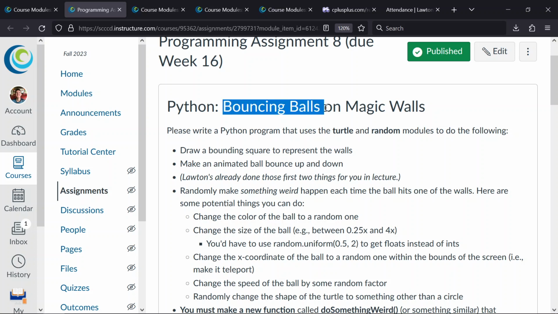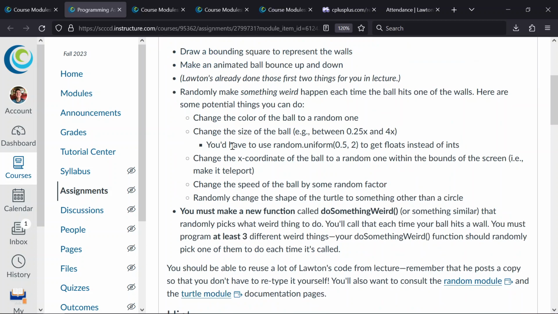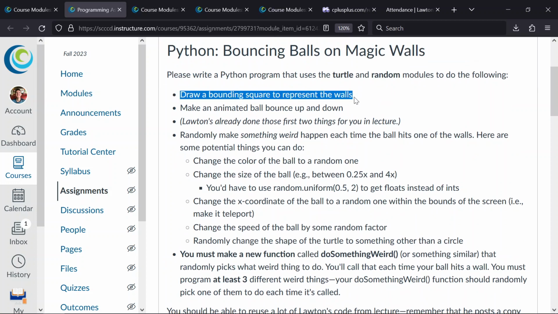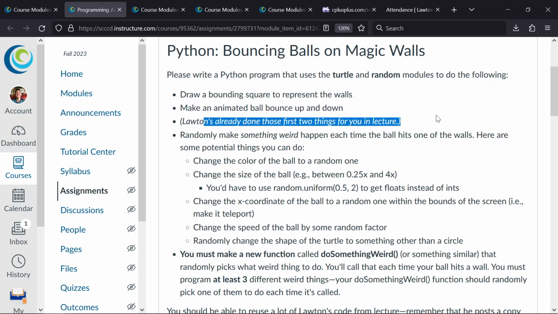You're going to have the ball bounce, and we're going to pretend that every time we hit the wall, something magic happens. The walls are made of magic, all right? So using turtle and random, do the following. You're going to do most of what I've done, right? Draw the bounding square for the walls, make an animated ball bounce up and down. You'll just steal all my code from that. So I've done those first two things for you.